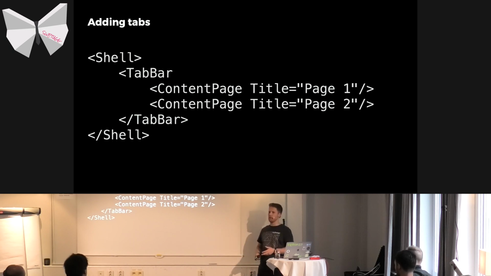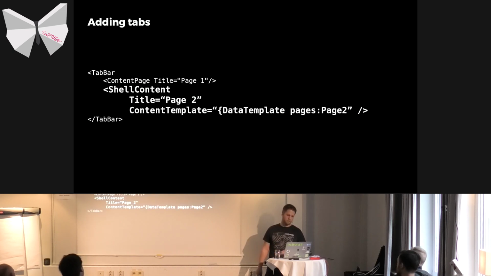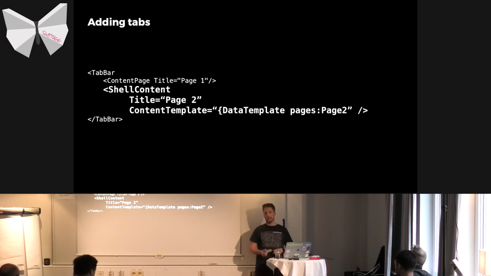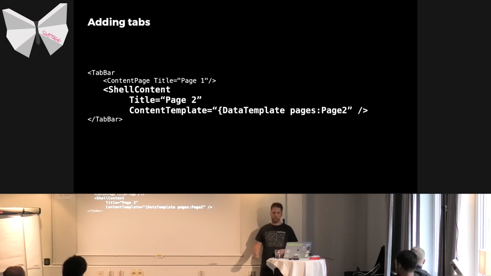You can also wrap this in a shell content object instead of a content page, for example, like this. And you can see here I do not have the actual page in the shell content. I am instead using a content template. And the reason for that is I don't want this page to be loaded when I start the app. If I just specify content pages or I wrap content pages in a shell content, it will load all the tabs on startup. It could be good if you have a page that you know that 99% of the users will open. But if you have one tab that is not used very often by your users, it's better to load it asynchronously when the user needs it.